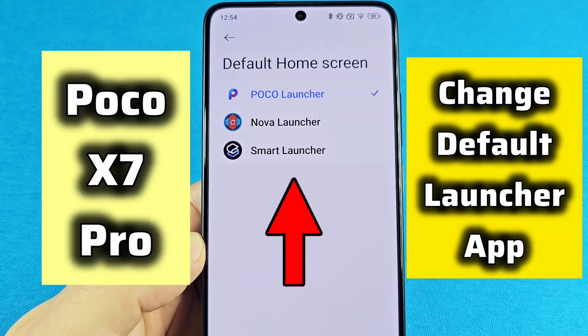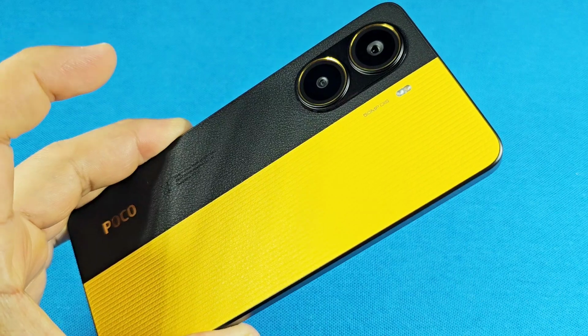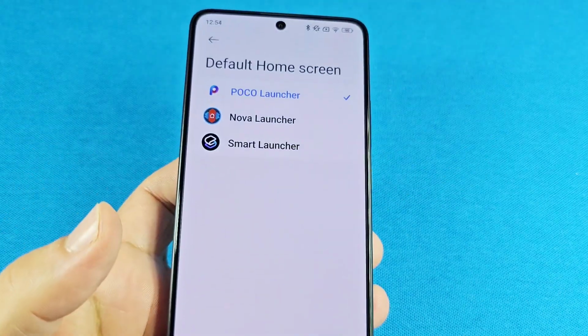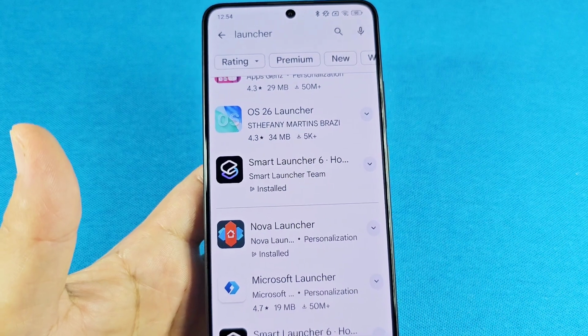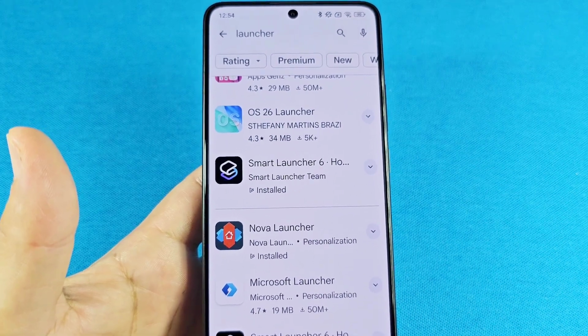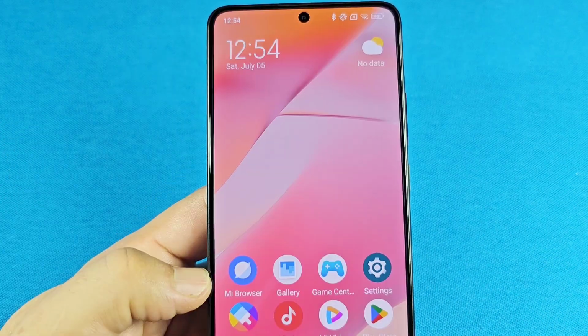How to change the default launcher for your Poco X7 Pro phone with Android 15 HyperOS 2. Please keep in mind, in order to get some more launchers, you can get free ones on the Play Store. Go ahead and type in launcher and find those that are compatible with your device.